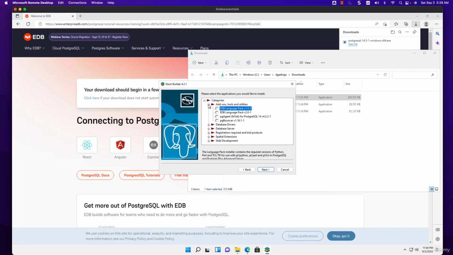I don't want to choose any of these things additionally. Probably I might consider database drivers. Let me see which drivers might be relevant. Probably I might consider installing this, but for now let's ignore. We don't need to worry too much about installing these things. Let's also review database server. You can see already PostgreSQL 14.5 is installed. Apart from this, I don't want to install anything else. Now let me click on next.